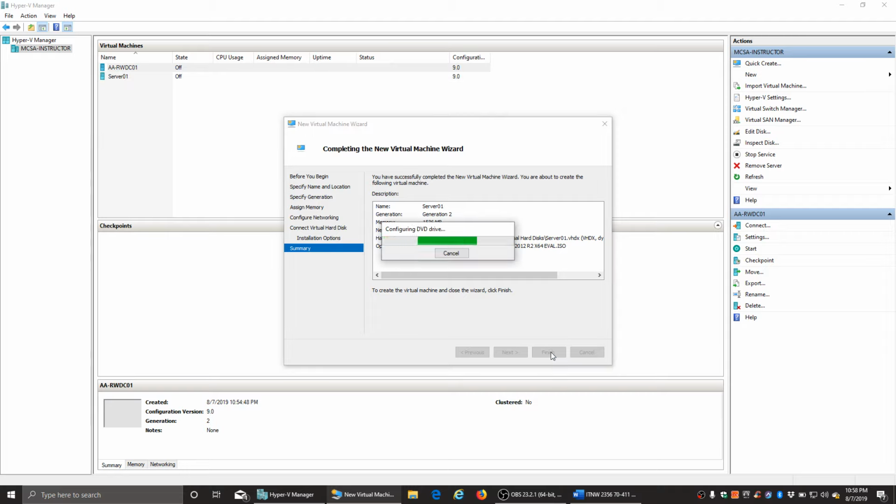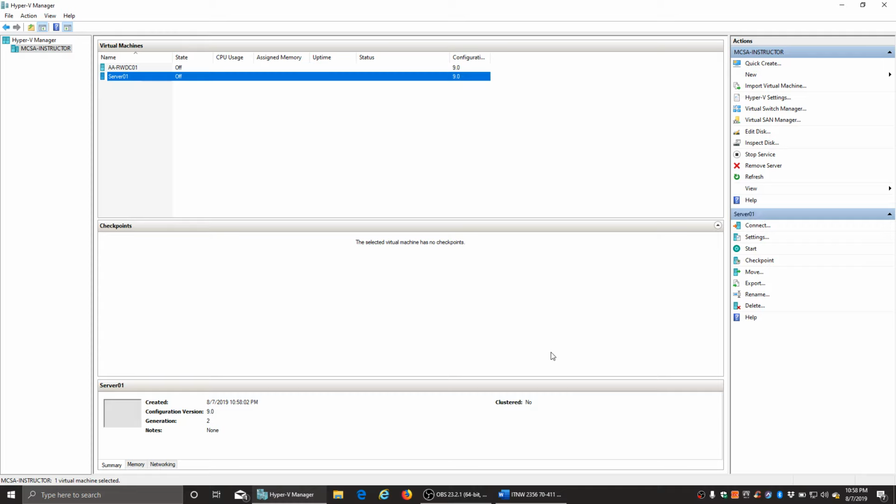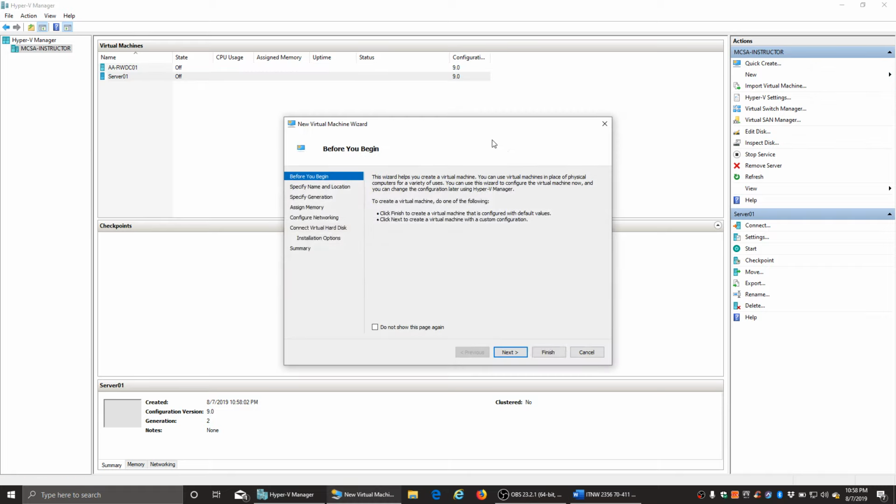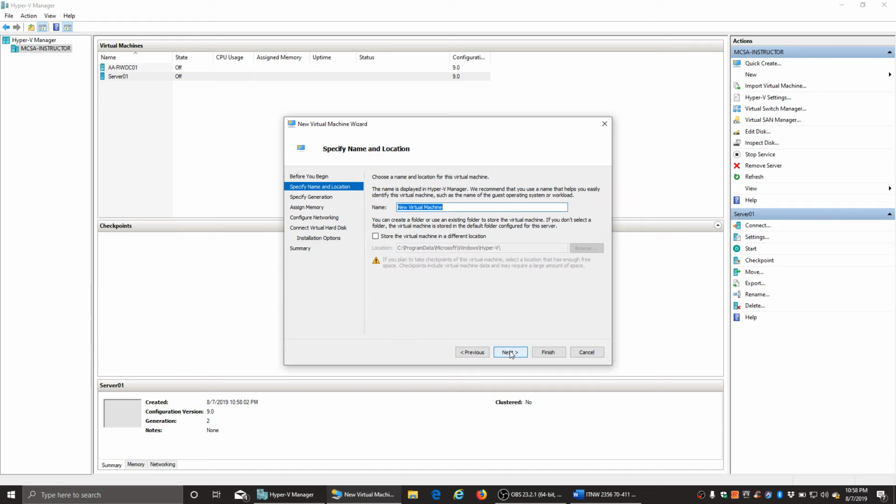All right, server 01 is now being created. We don't need to add a second NIC to this one. That one's good to go. Now for your third virtual machine, server 02, go ahead and click new again and select virtual machine from the actions pane. And again, before you begin page, next.